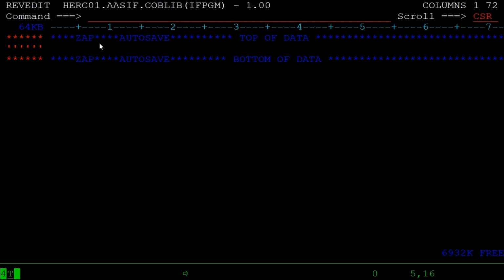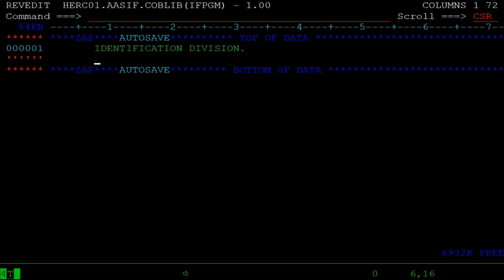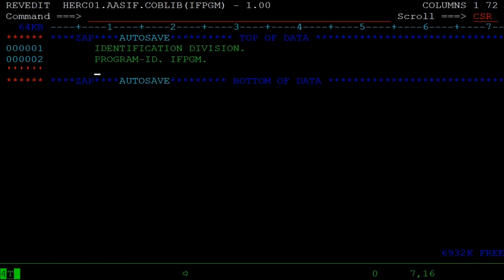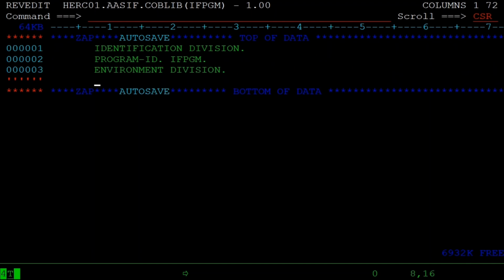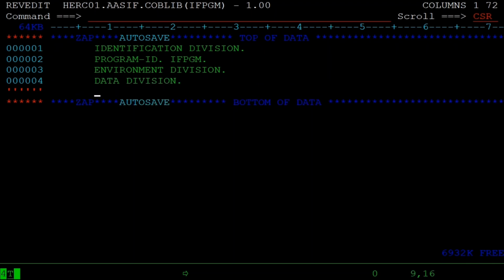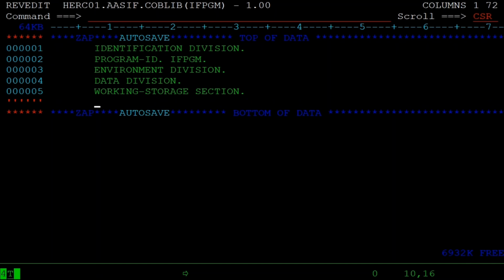In COBOL, we write the program from column 8. So this is column 8. First we have the identification division. Then we write PROGRAM-ID. Program ID is a program. Then we have the environment division. Then we have the data division. Under the data division, we write WORKING-STORAGE SECTION. Here we will define two variables to check conditions.